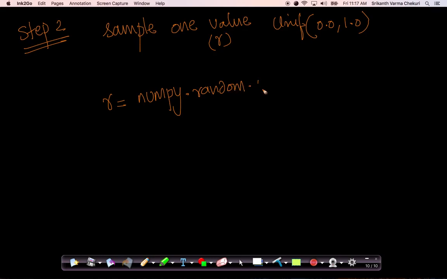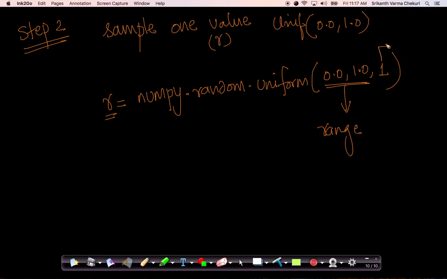dot uniform. I want to sample one value from my uniform random variable in a range of 0 and 1. So this says the range. This gives you the range from which you should sample. This tells the number of values, because I want only one value. So your R will be a number between 0 and 1 such that it is uniformly sampled. Let's assume our R is 0.6.